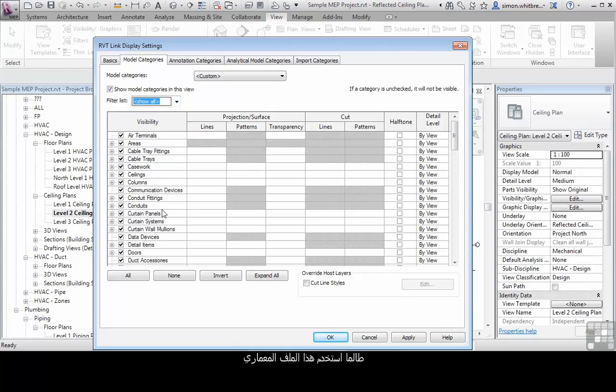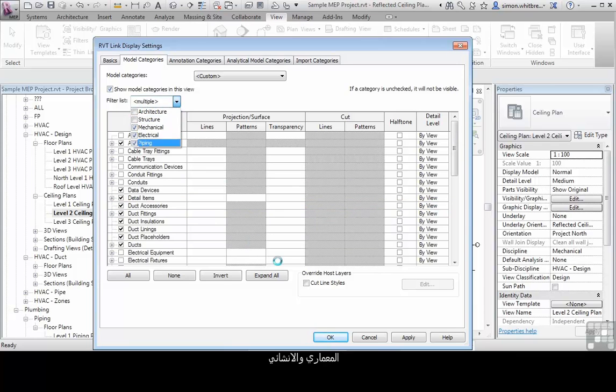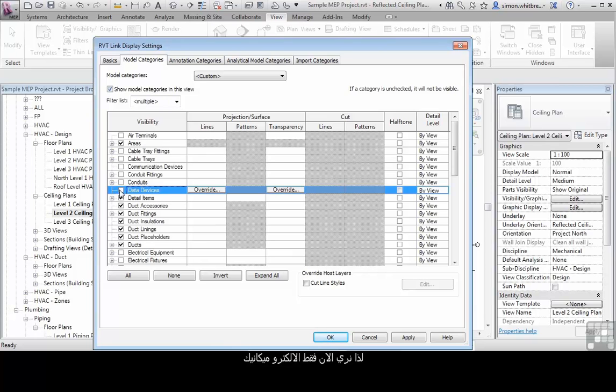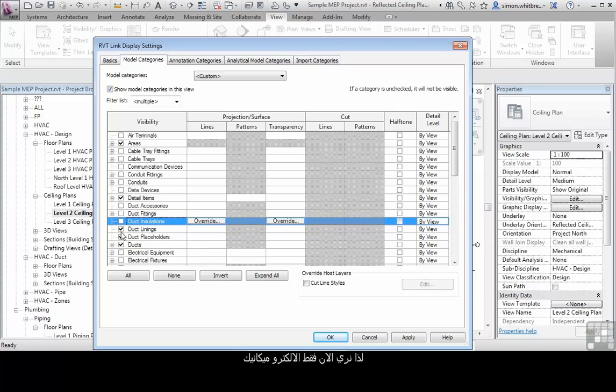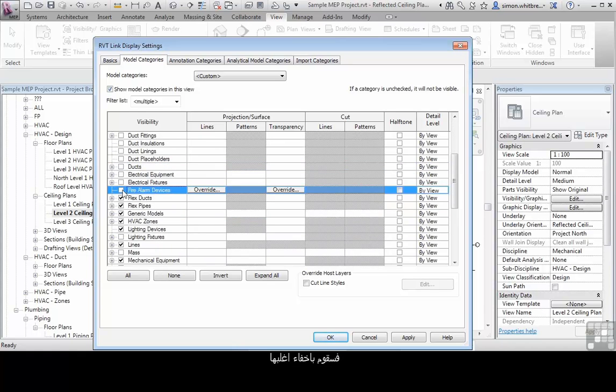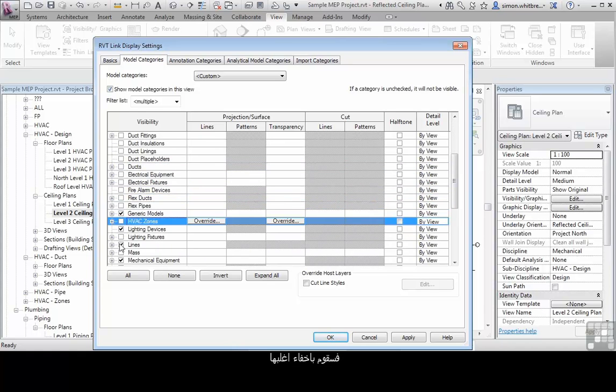As I'm using this as the architectural file, there's really no need for things like air terminals and cable trays. Obviously I want to see ceilings, but let's go through and get rid of the majority of the mechanical, electrical and plumbing categories. I can do this by unchecking Architecture and Structure so that we only see the services information. So let's go through here and turn the majority of these off.